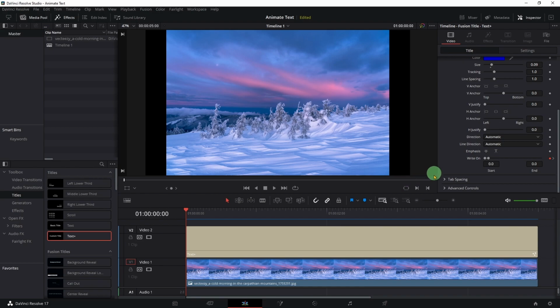Very, very simple. To reset any of this stuff, if it doesn't have the little reset wheel, just double click on the letters. And now it's back. Reset, everything is back to normal.